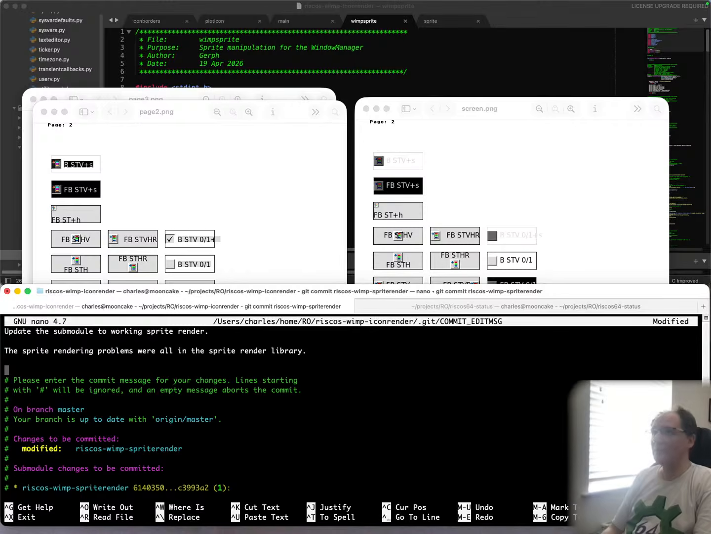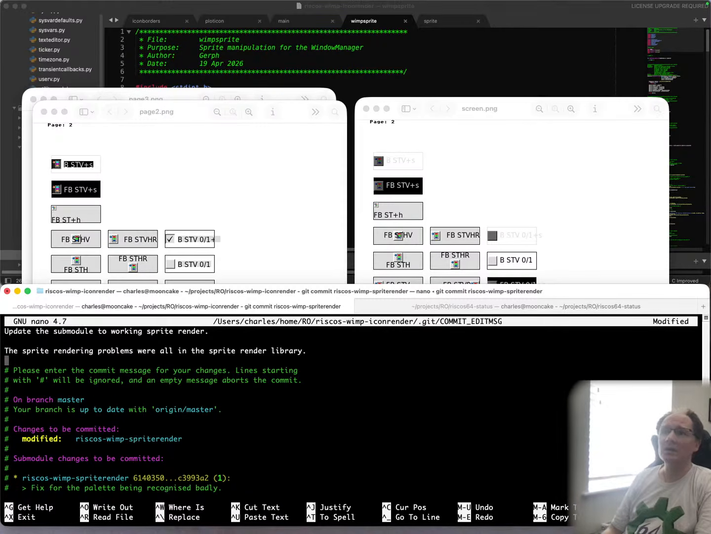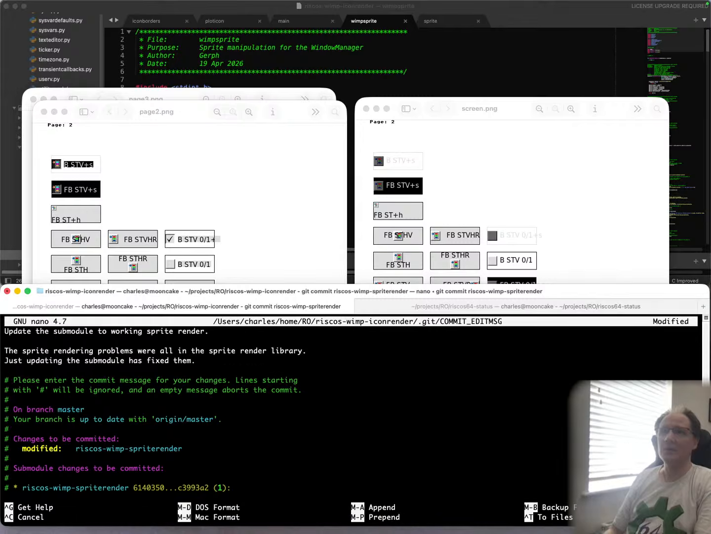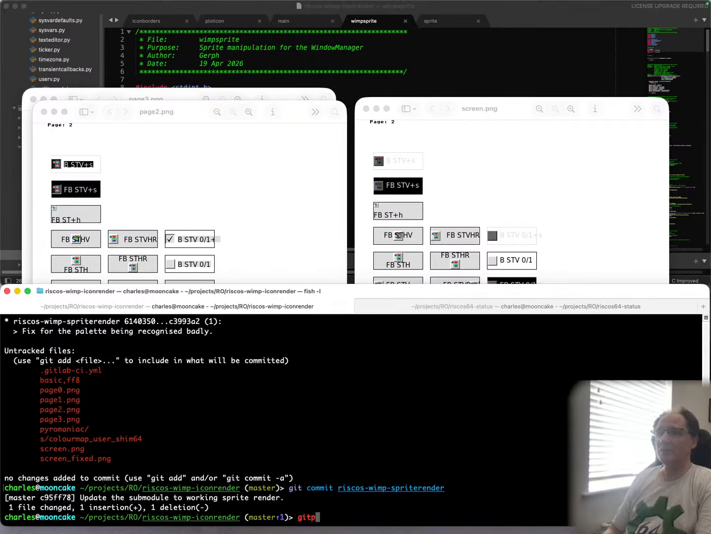Looks like they're overflowing with text as well. Yeah, we need to do some clipping on the text, I think, as well, which is definitely needed. Just updating the submodule has fixed them. There we go. And that can get pushed as well.